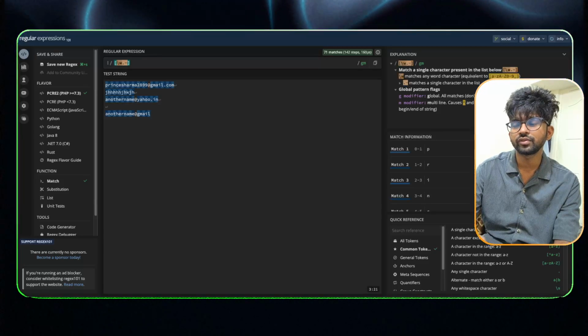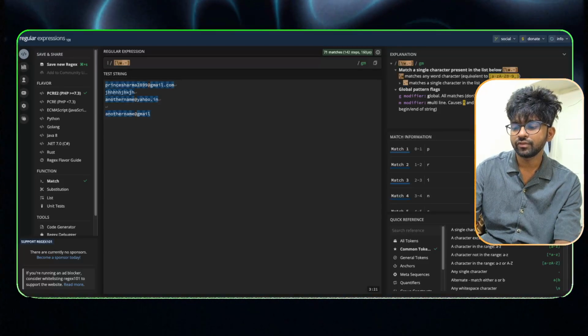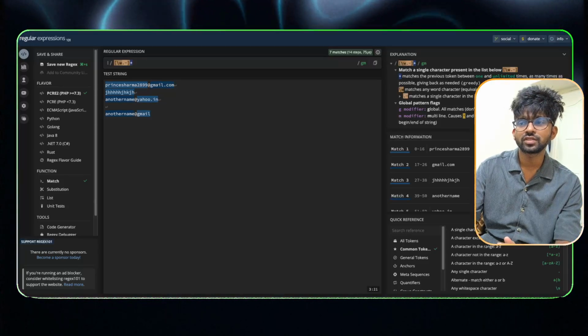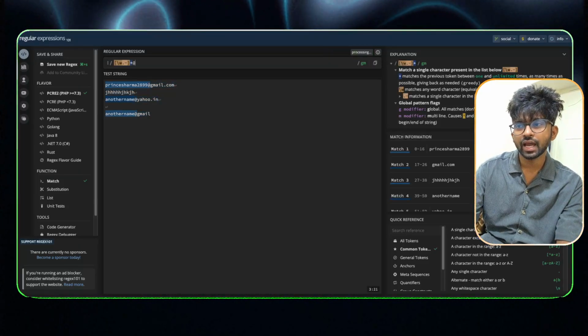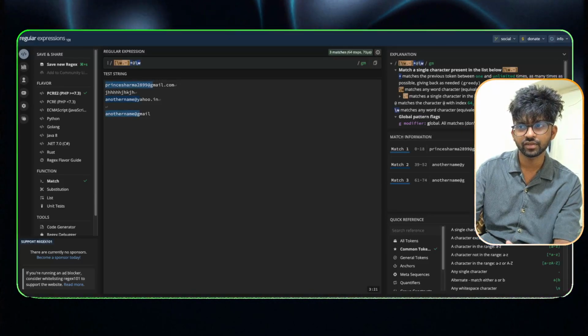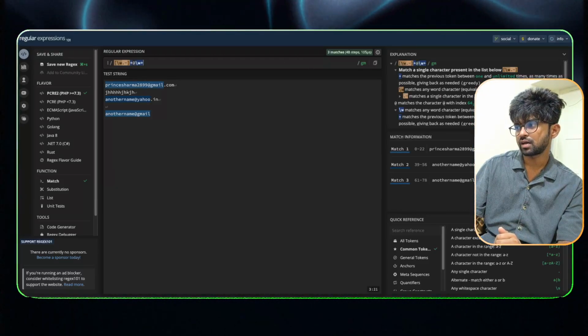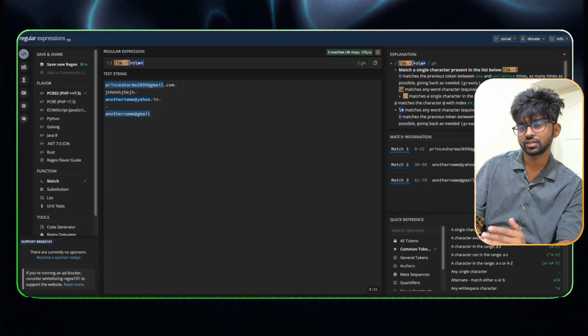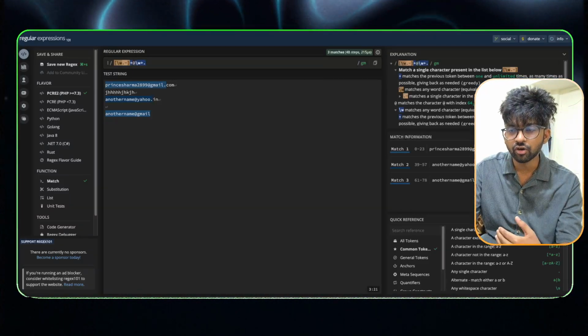Out of this we will simply say plus, which means more than one instance of these characters. And then add the at sign, and then the same thing, \w, then plus, which means more than one instance of \w, which is more than one instance of this list of characters. And then there's the dot, so we can't write dot as it is.